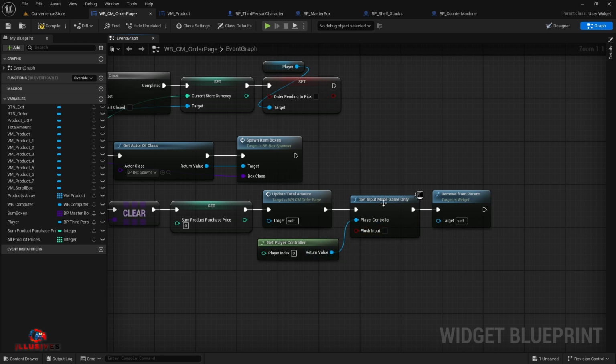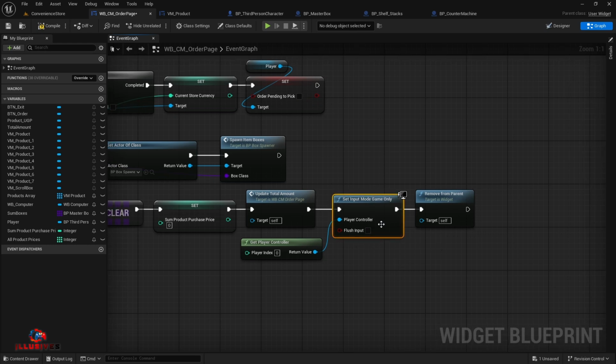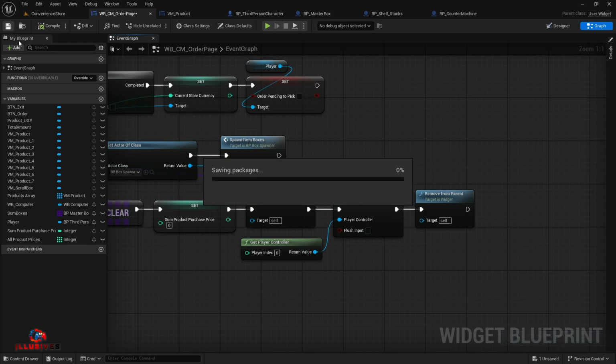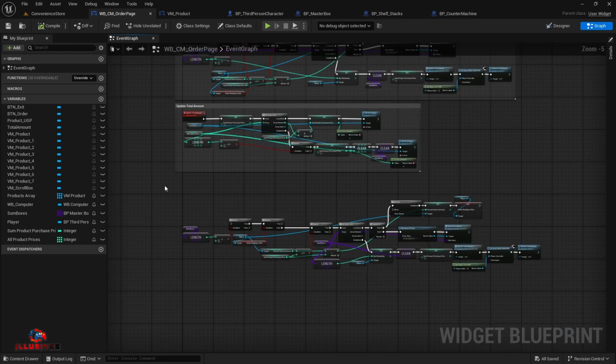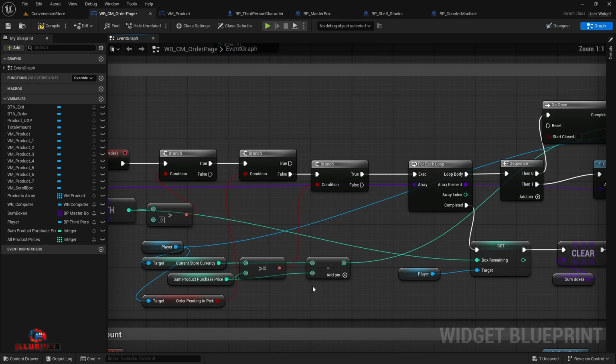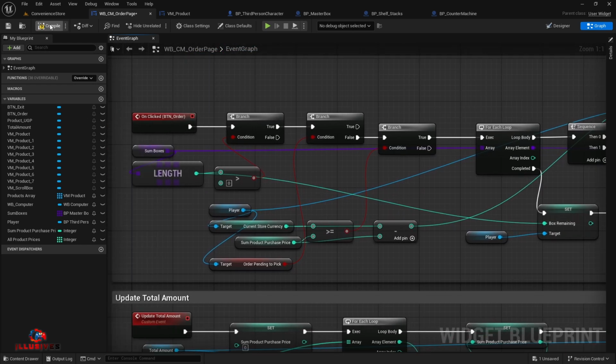Now we want our set input mode to game only, because we want to go back to our game again. If you want, you can do one more thing here. Okay, don't need, just keep it as it is. So this is our actual code, what we did. And if I go here, you will see the actual code we did.